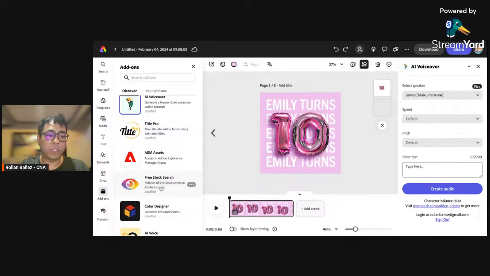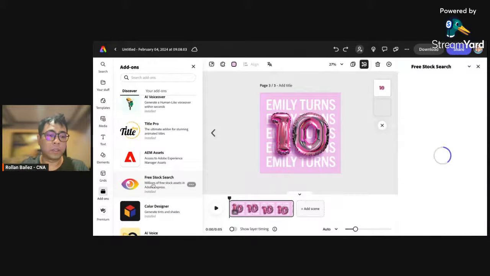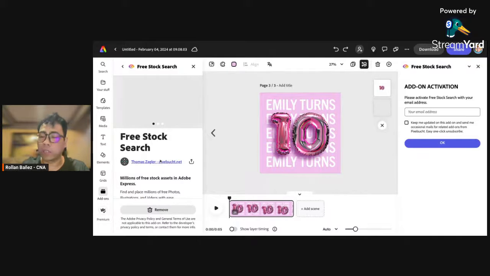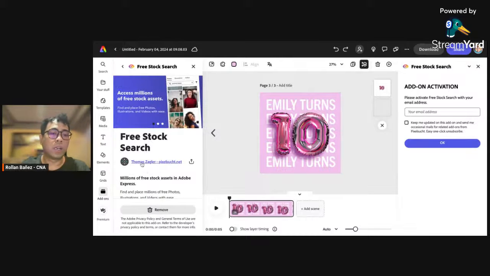You can use the free stock search here. Let's click on that. I think this one is also created by Adobe. Oh no, I stand corrected on that. Thomas Zagler of pixelsuch.net. You need to have your activation. You need to supply your email address for you to use this one.